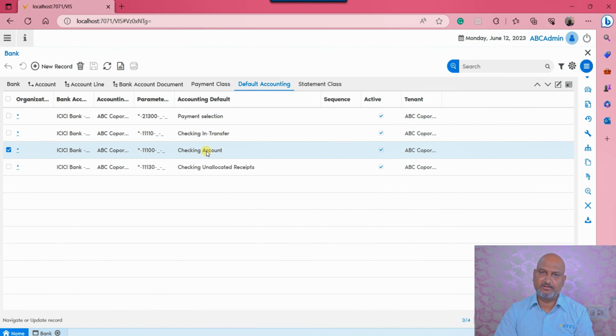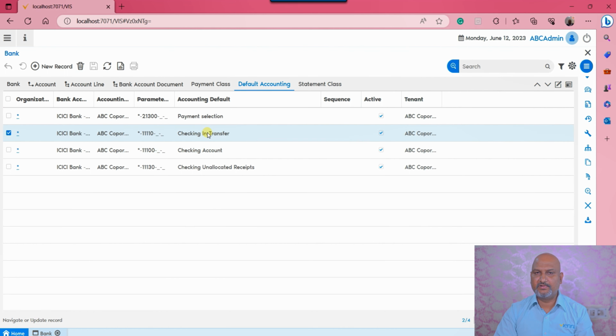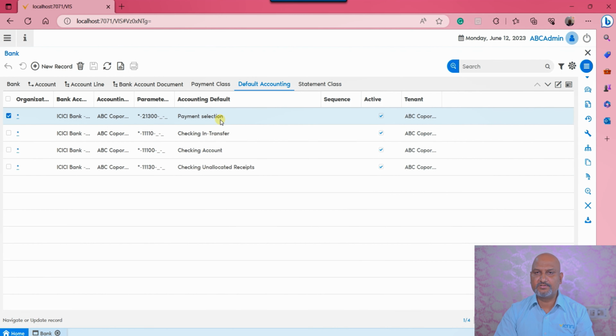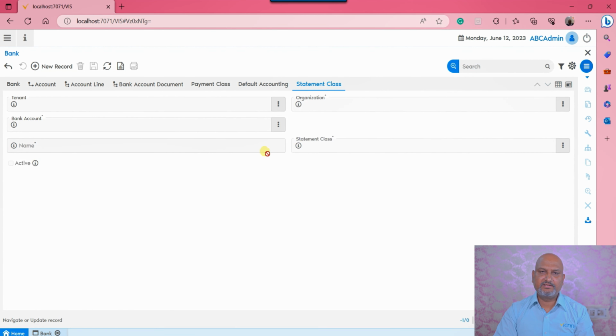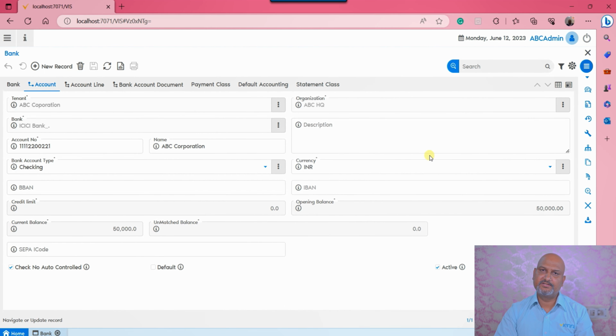Checking account is basically a current account. Checking in transfer is your bank in transit, other current account in transit. These are two intermediate codes that are basically required in the VA system to process certain transactions. Then we have the statement class. The statement class needs to be linked and bound if you are using the bank statement form. So we'll discuss the statement class later on. So for the time being, that is how you would be able to create the bank and the bank accounts into the VA system. I hope this video is beneficial for you. Now you would be able to set up the banks and the bank accounts into the VA system.